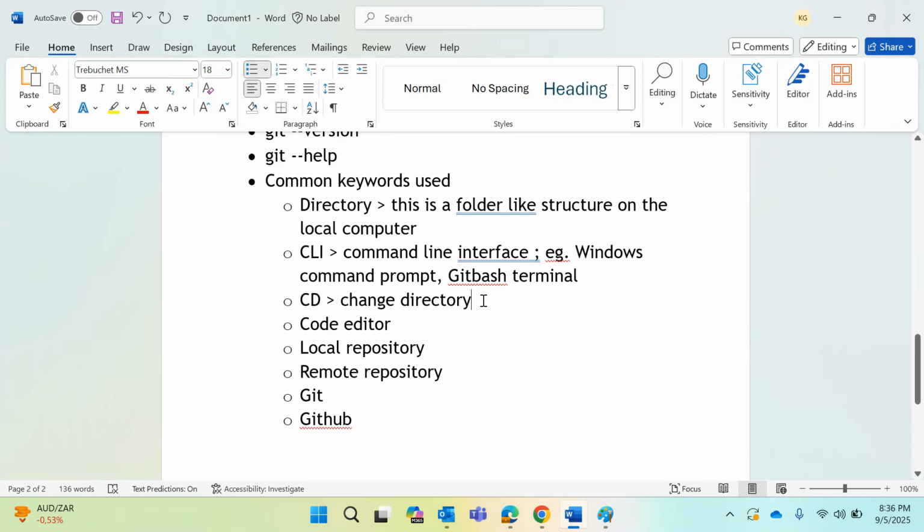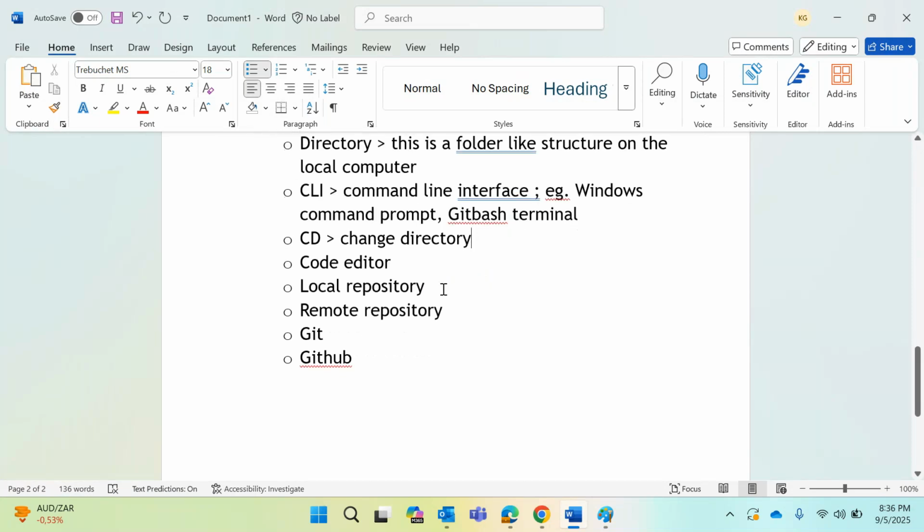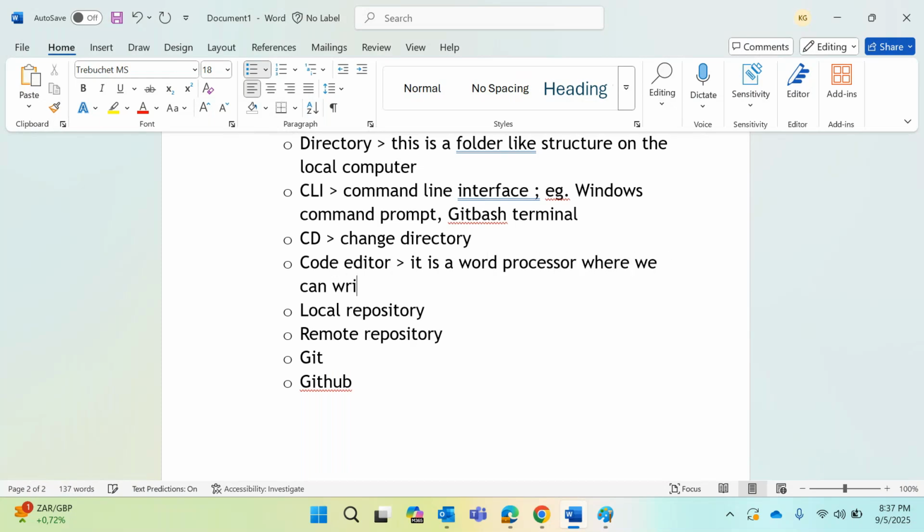So we use the cd command to change the directory on the computer. Then we have code editor. Code editor typically means it's a word processor that we use for writing the code. If I use Notepad to write code, then my code editor is Notepad. If I use Eclipse, then the code editor is Eclipse. If I use IntelliJ or Visual Studio, then they all become your code editors. So I will say it is a word processor where we can write the code.